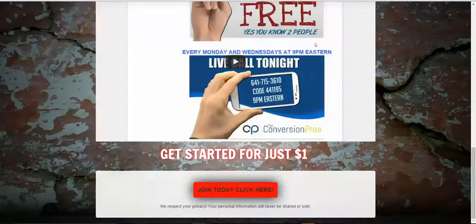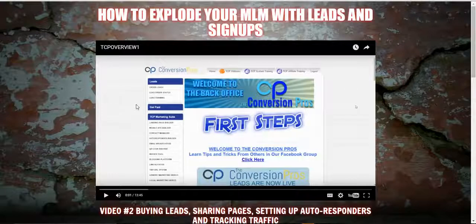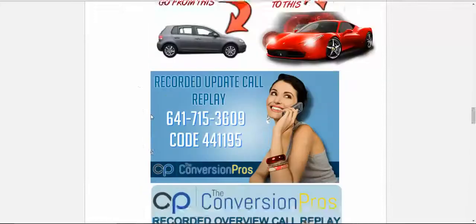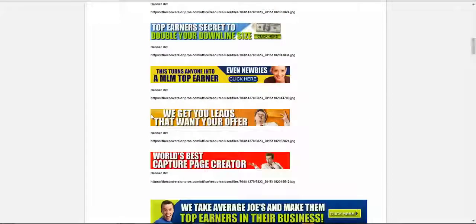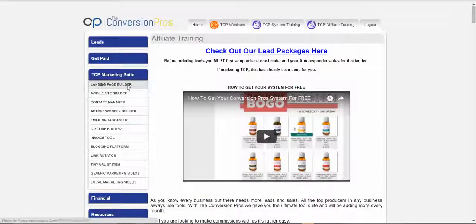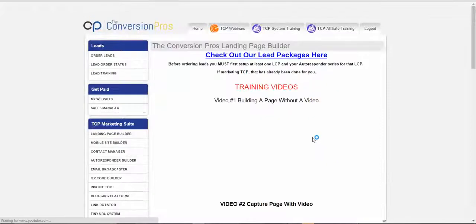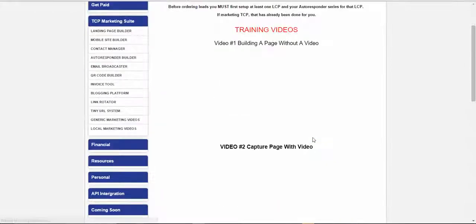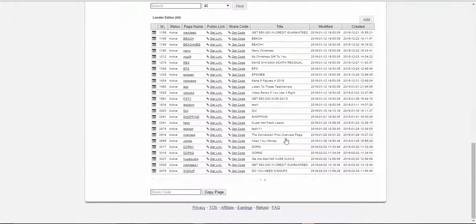So, where is that page? So let's go back into the system here. And let me give you the share code for that and show you what you need to do with it. And then we're going to connect that page to the page we just made.